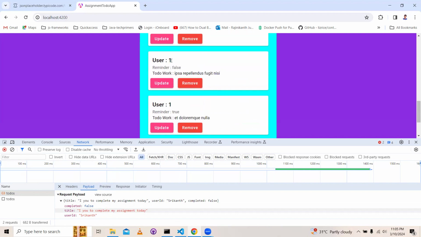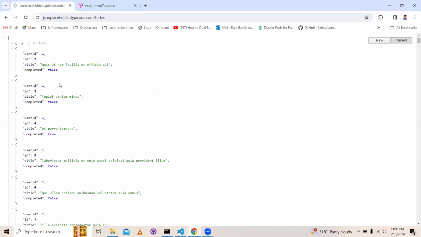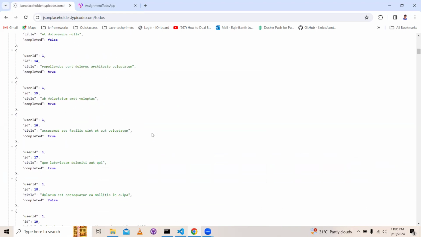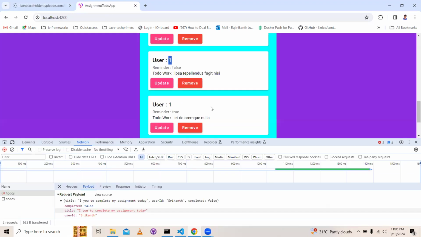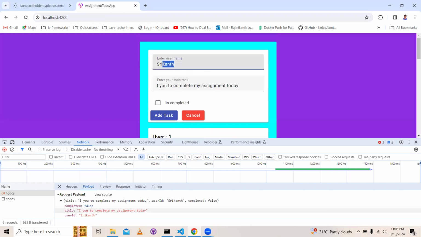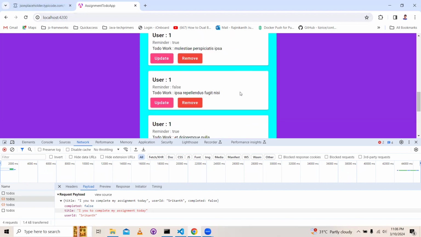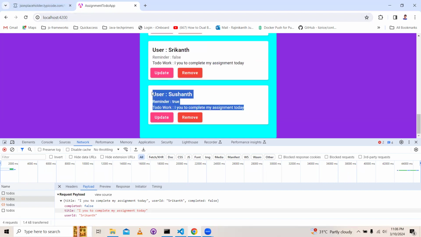Actually, why am I showing the name here? Because our API holds only the user ID, not a username. For a better view, I added a name here. Here we can have something like Sushant. That way the display will be good. See here, now it's added. Actually, I wanted to do the POST one, but I took this example. So it looks like this.